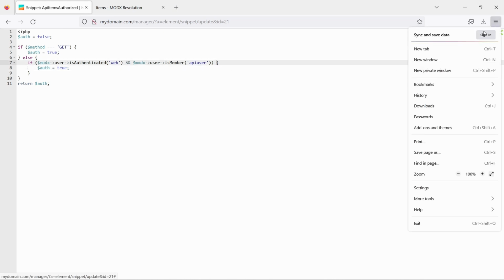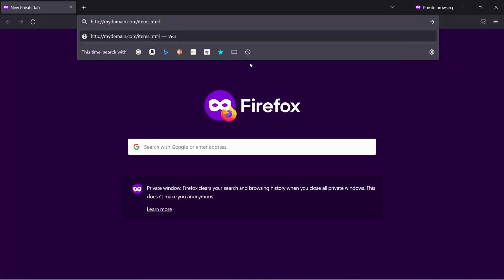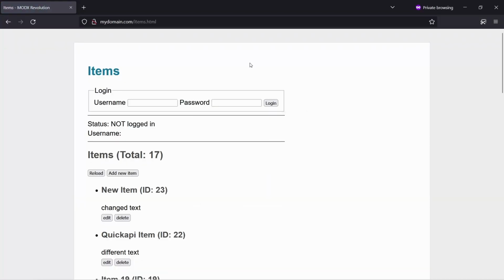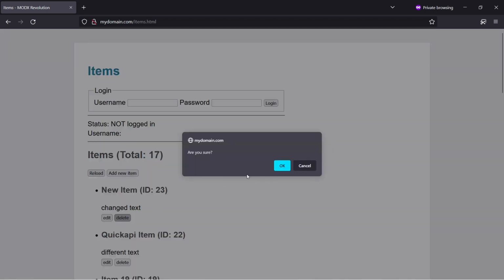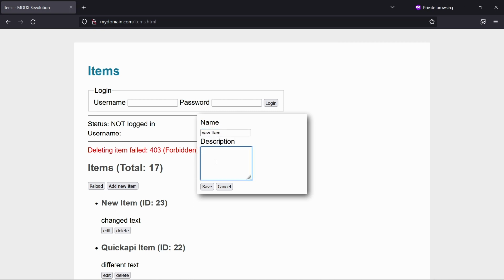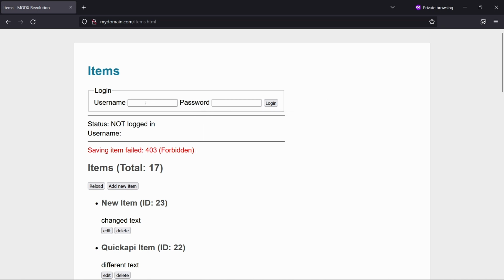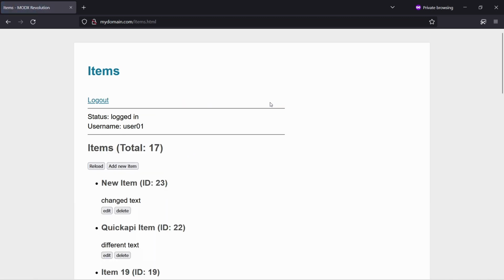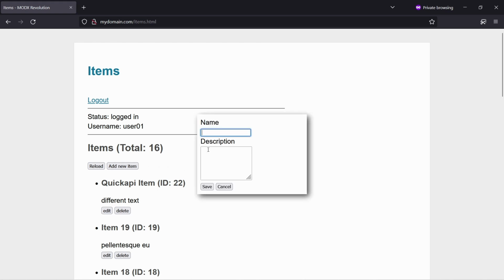To test these changes, we open a new private browser window and load the items page. Without being logged in, we can read the data, but we can't delete items. Adding or editing items is also not possible. After logging in, however, we have the permission to delete items, to add new ones and to edit existing ones.